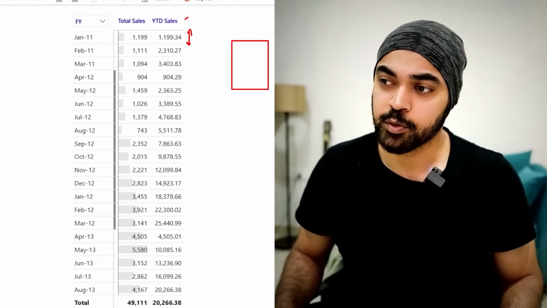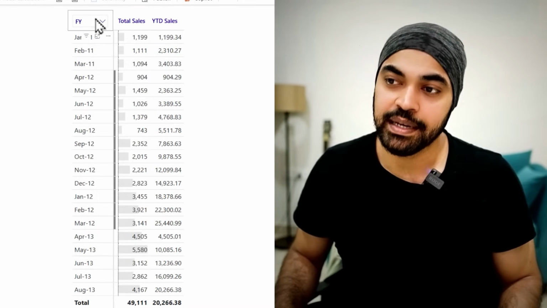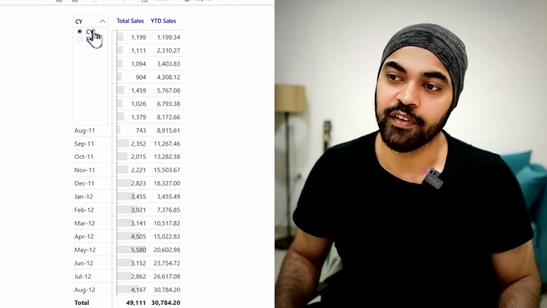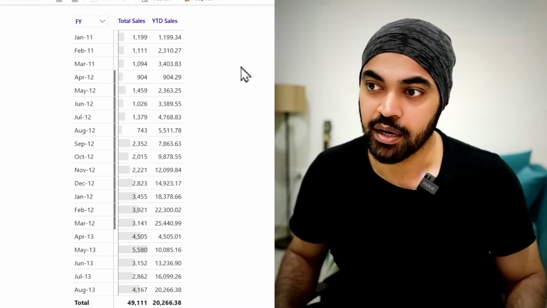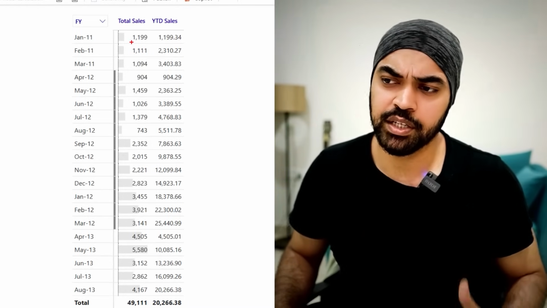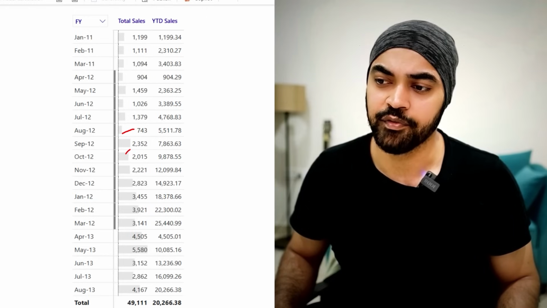The slicer that was placed right here has been smartly brought on top of the table itself. And now if you click on any of the values in the slicer, this is filtering the visualization. I've also added data bars here along with total sales, and you can see which month has got the maximum sales, which you can just see visibly right here.